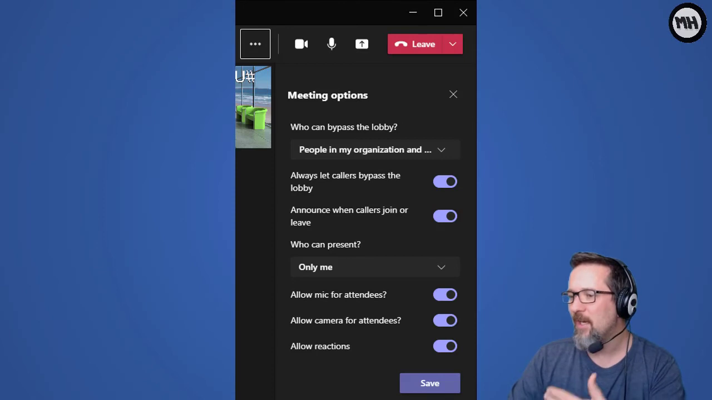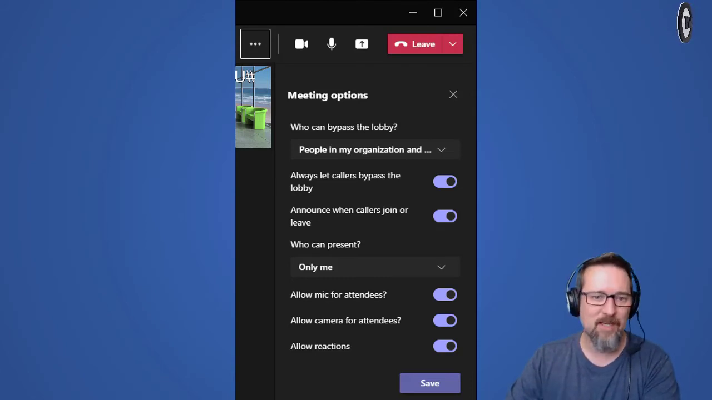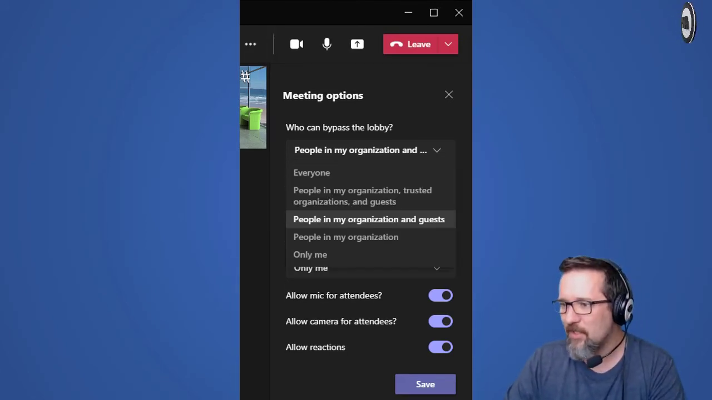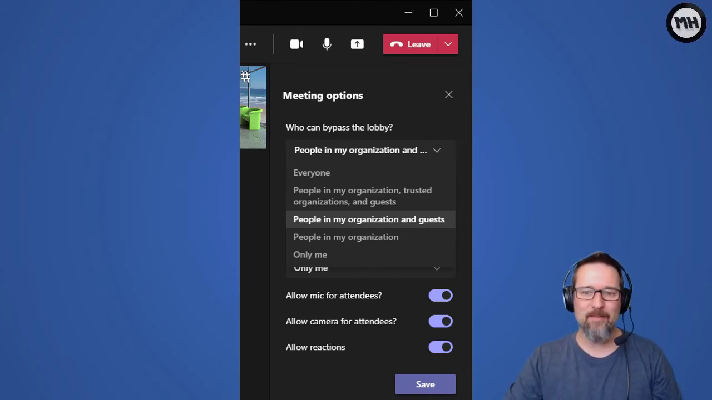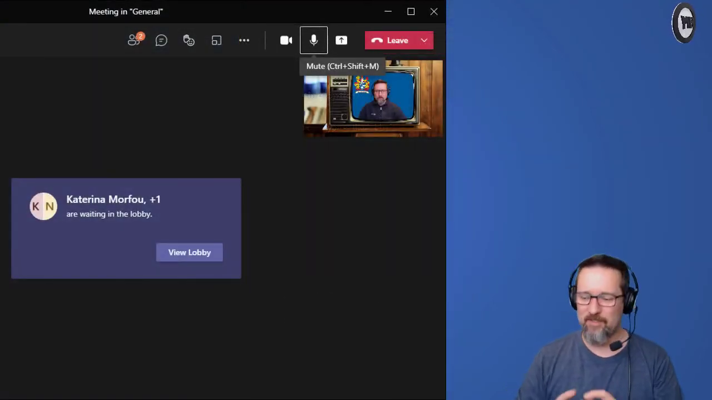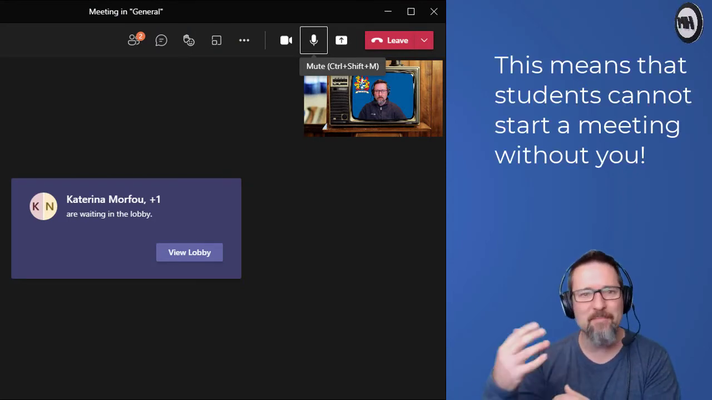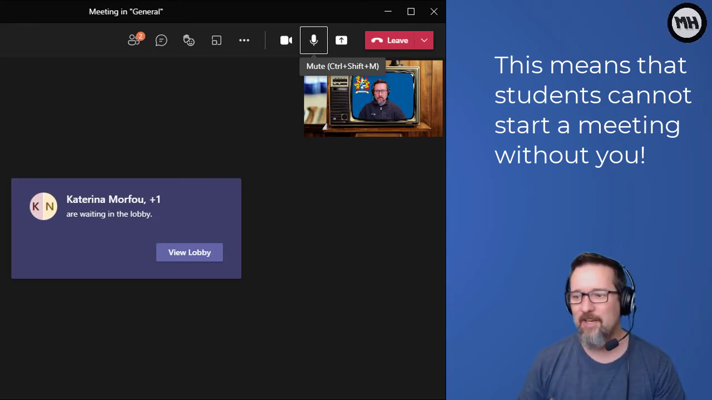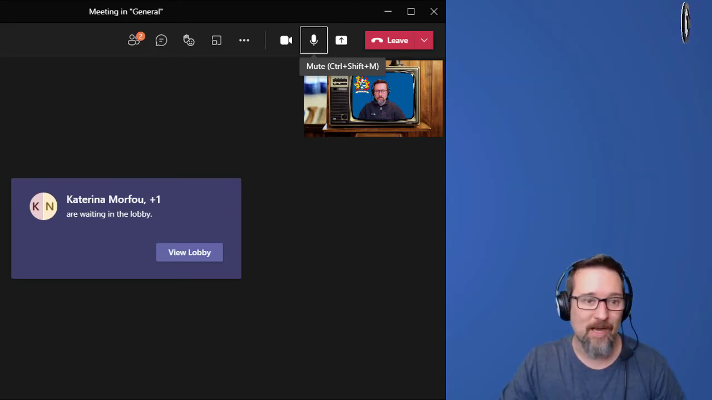So have a look again. There are the options: who can bypass the lobby, always let callers bypass the lobby, who can present, and so on. You decide on all of these options. Now, who can bypass the lobby? If you said no one, that means when everyone joins the meeting, they get put into a temporary meeting area, like a lobby, where they're not in the main room yet. They're not in the main meeting. Here you can see I've got two people waiting in the lobby already, and I can then view the lobby or admit them.